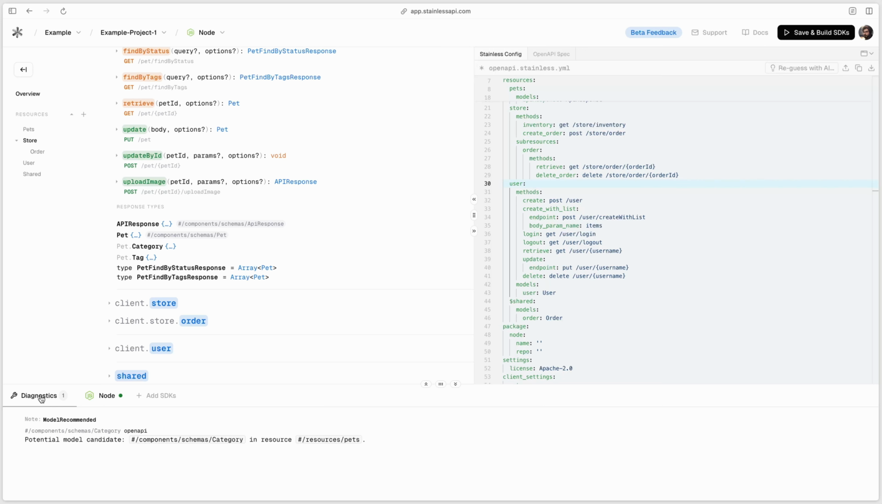The Diagnostics tab shows you errors, warnings, and suggestions from the SDK generator. When you start with an automatically generated Stainless configuration, you may see a lot of diagnostics. In most cases, Stainless can still generate a working SDK for you to try out, so you don't have to worry about resolving all of the detected issues right away. But you will likely want to review them carefully before releasing a 1.0 version into production.